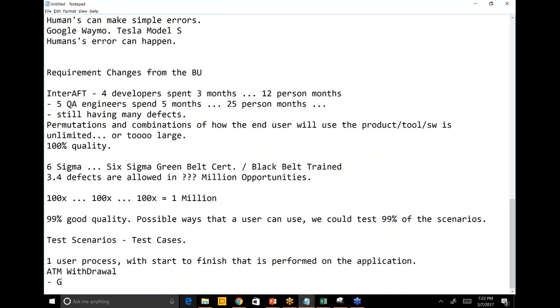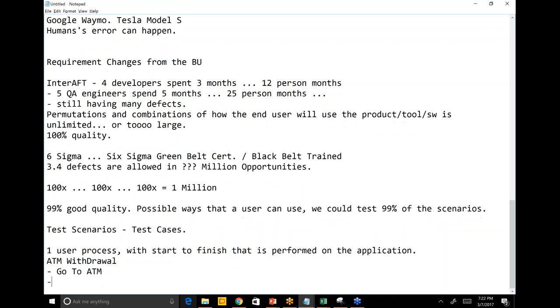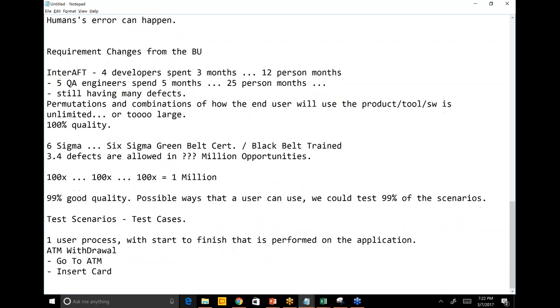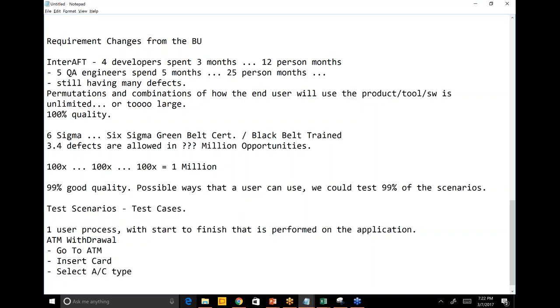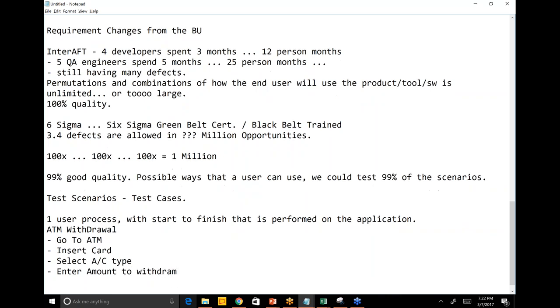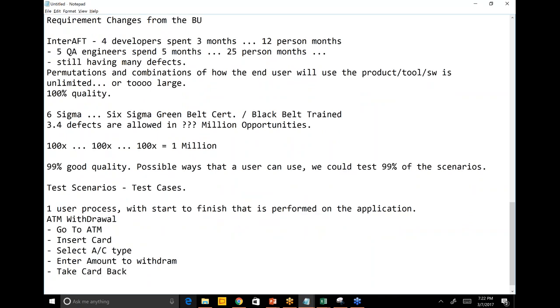I say one, go to ATM. Second, insert card. Next is select account type, and then enter amount to withdraw, and then take card back, go home. Is this correct, team?